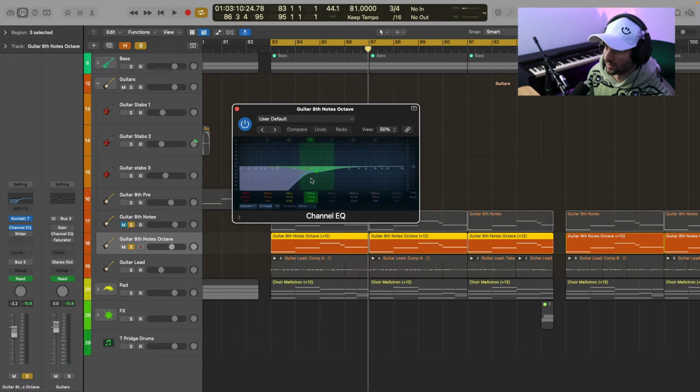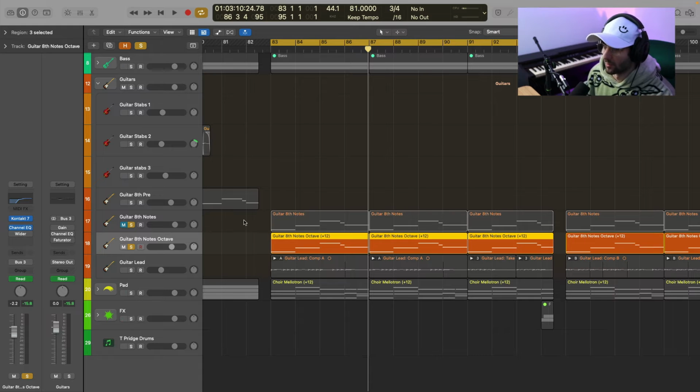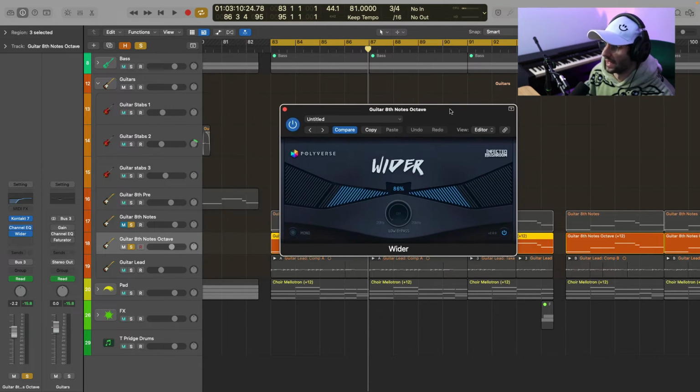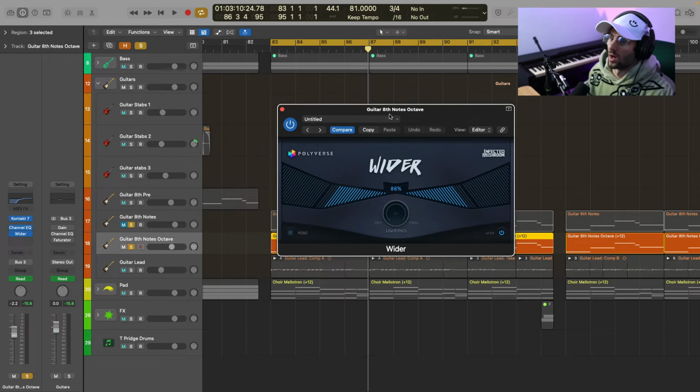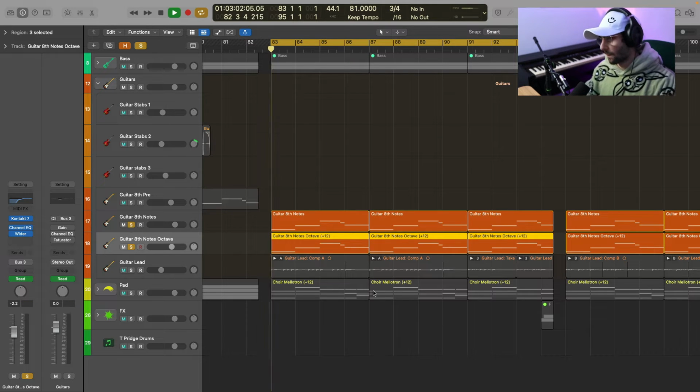Shaping the tone, getting rid of some of the mids, getting rid of all the lows and low mids pretty much because that's being covered by our other 8th note guitar. And then I'm putting Wider on there just to push it out more to the sides. Together that sounds like this.